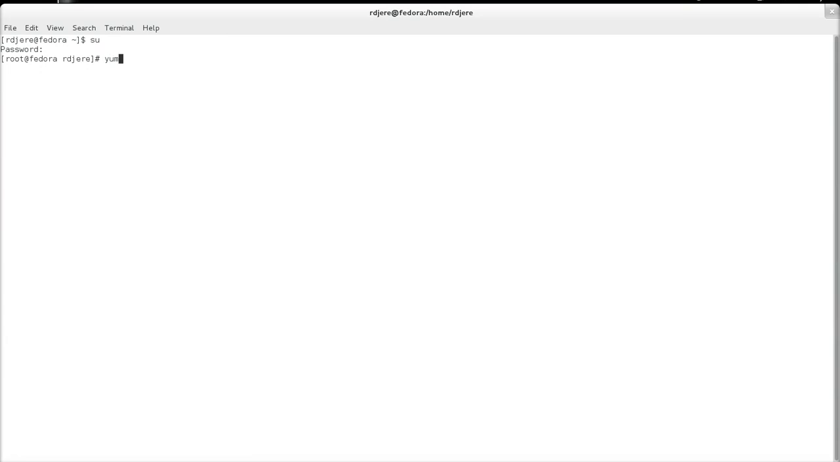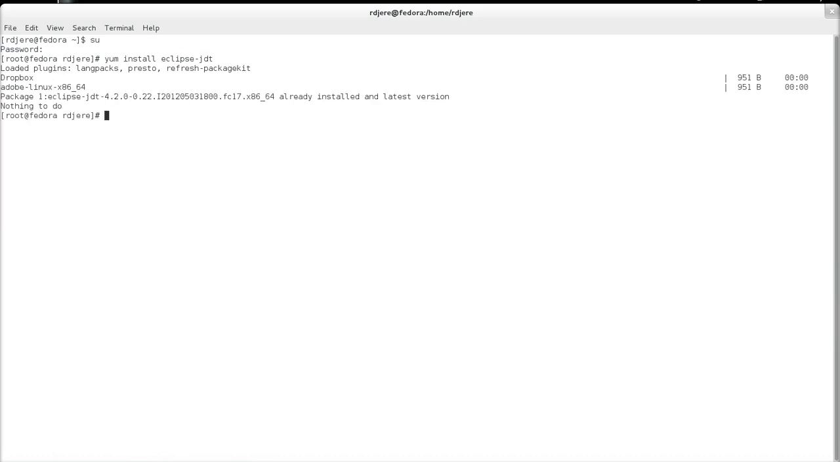Okay, then I'm going to use yum to install the Eclipse IDE. So the command you're going to issue is yum install eclipse-jdt and hit enter. Now it's already installed for me, so it's going to tell me that it's already installed, but that's basically what you're going to do. Okay, so it says for me that Eclipse JDT 4.2 is already installed, and it's the latest version. There's nothing else to do.